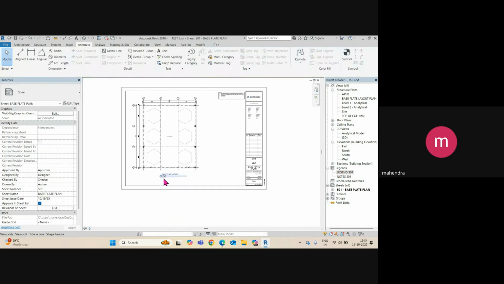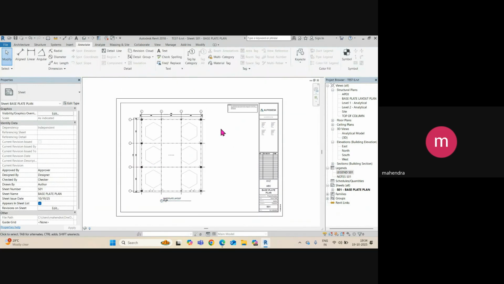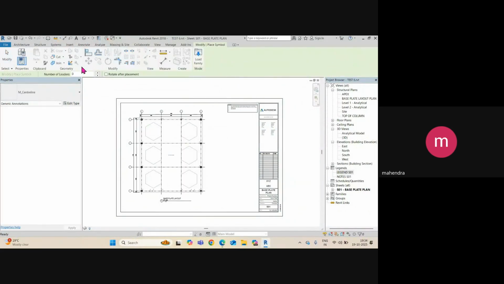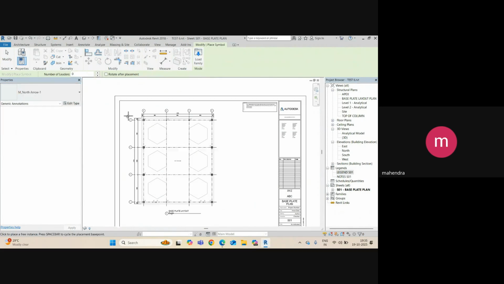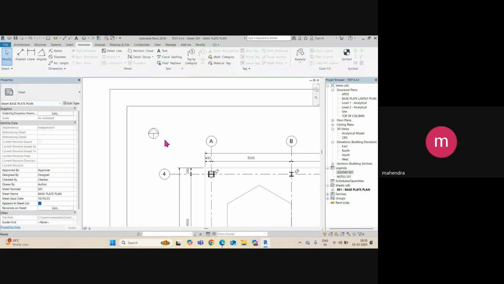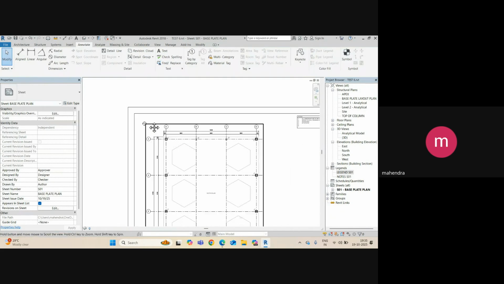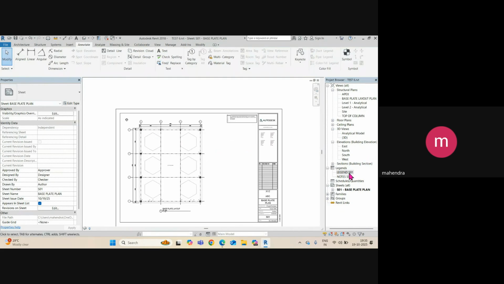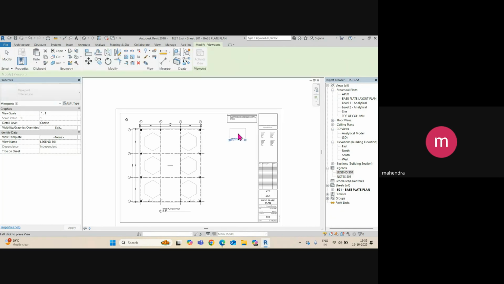Once you're done, you need to add the north symbol here also. Go to Annotation, click Symbols, and search for north. You can see the north arrow. Then you can add the north arrow. Suppose my north arrow goes here. Then you can also add the legend here.